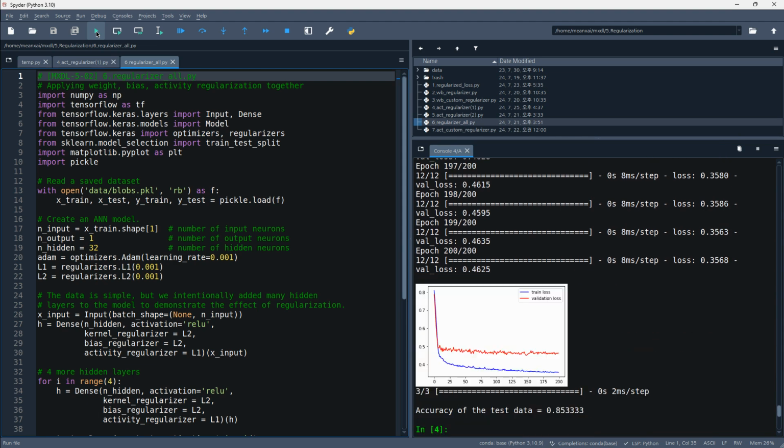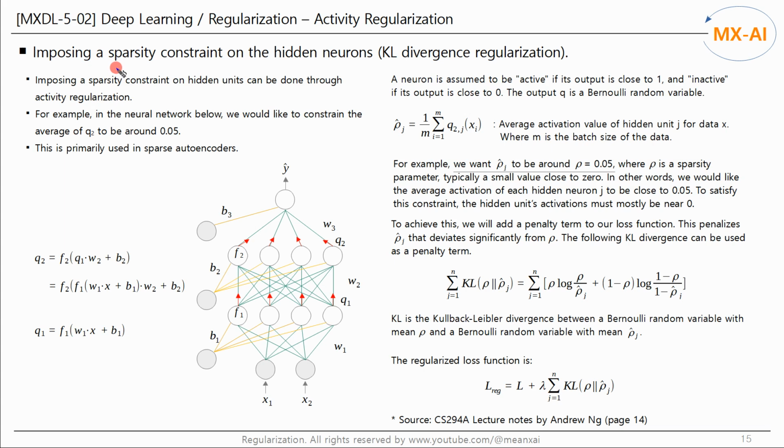The results are as follows. Next, let's look at how to impose constraints on the outputs of the hidden layer. This can be implemented through activity regularization. For example, in the neural network below, we want to limit the average of Q2 to around 0.05.